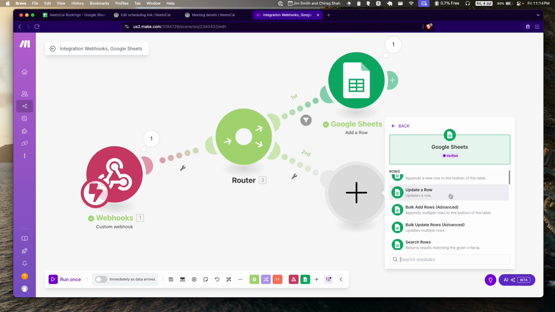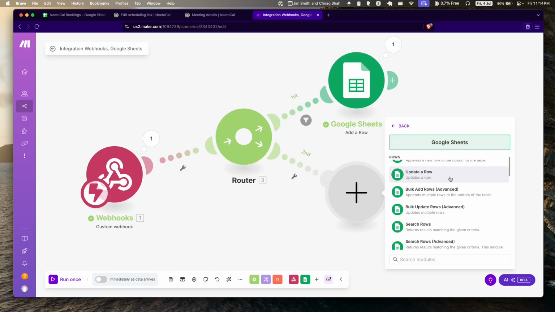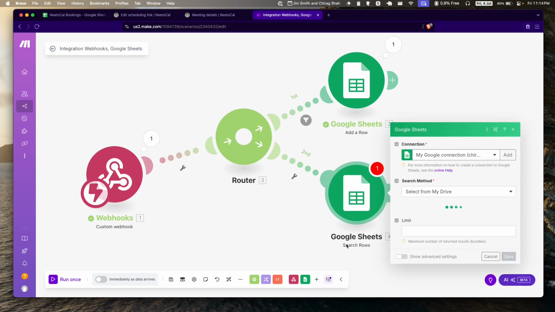But to select the update row feature, you would also want to know which row you want the data to go to. So before we add this update row, we can select search rows. What that will do is give us the row number, which we can then feed to the update a row module. So first, let's select search rows.